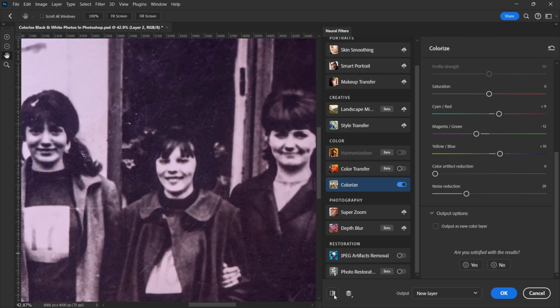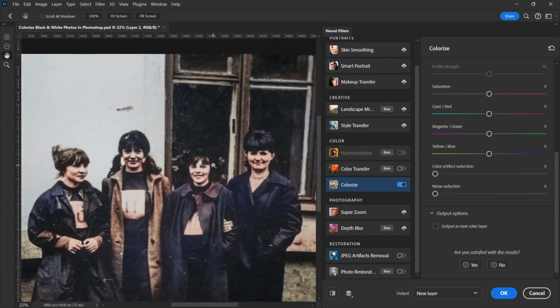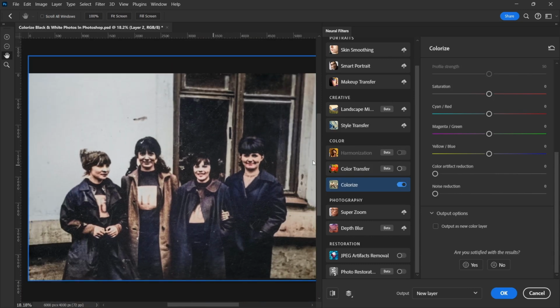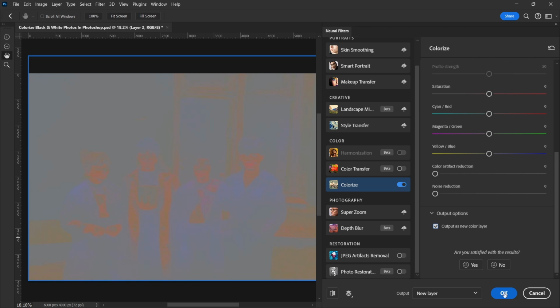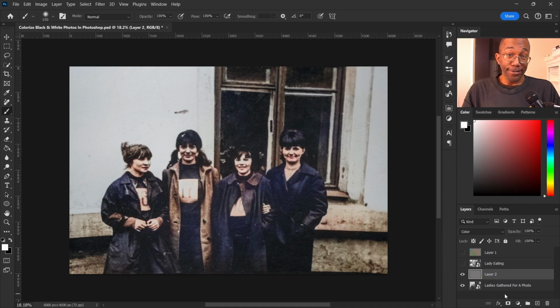Go down here to the bottom left corner. Let's click on that. Here's the before. Here's the after. Okay. Now, if you want to reset your parameters, let's just go up here and hit this little arrow pointing left, and it'll pull us back to where we were. That's it. That is it, guys. And let's output as a new color layer and then hit OK. We're done. We are done. That's it.